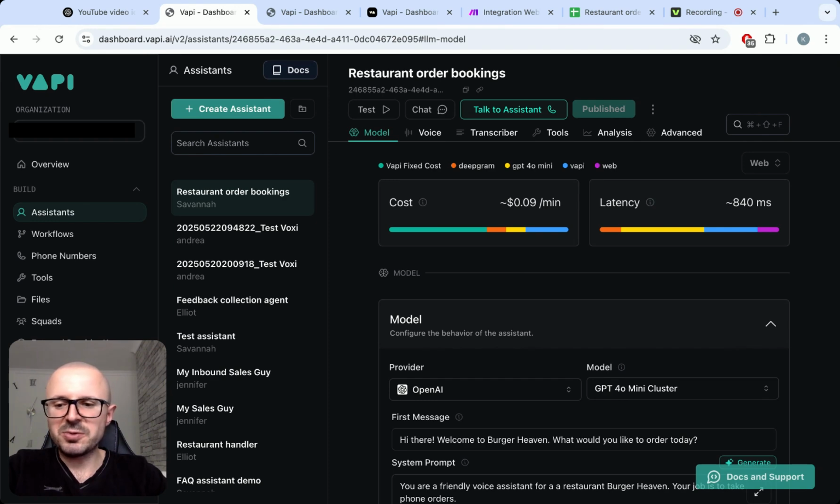Something to note is that VAPI is no longer free and you only get a one-time $10 credit, which you can use. Once you have used all the credits, you need to add your debit or credit card and then continue using the services provided by VAPI.